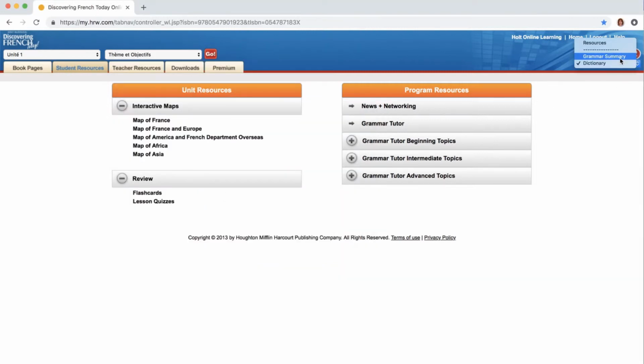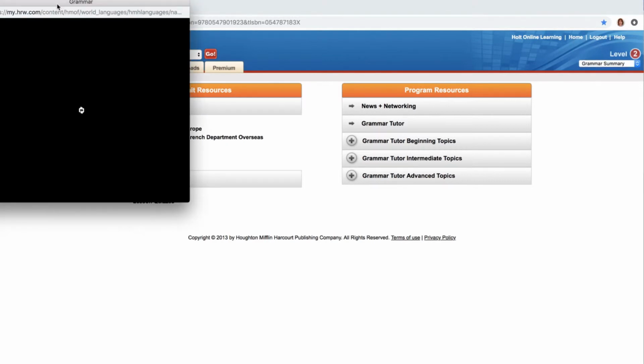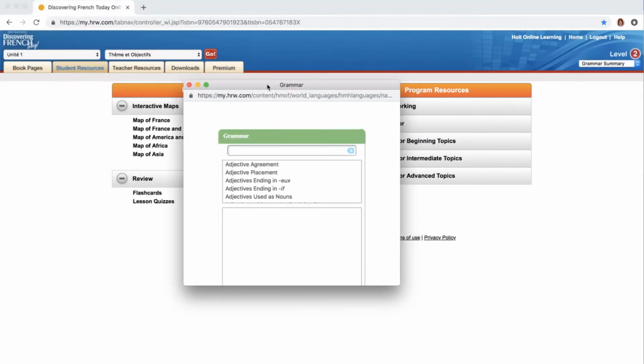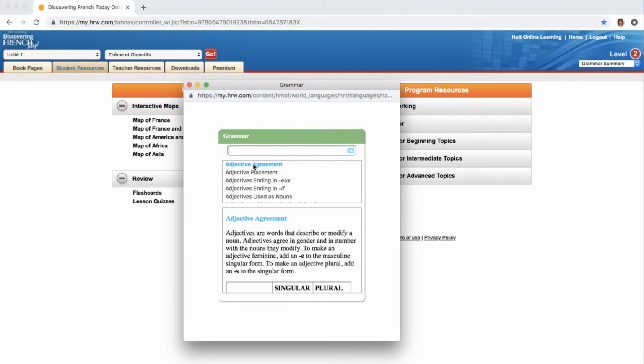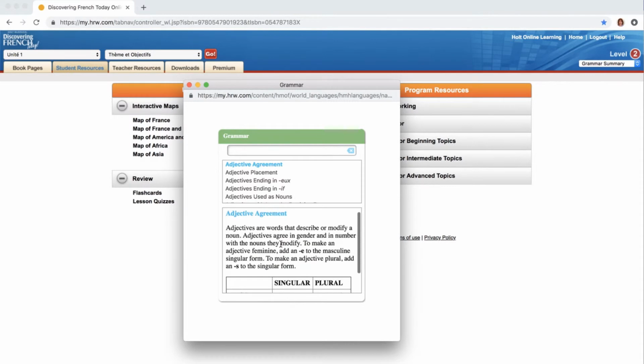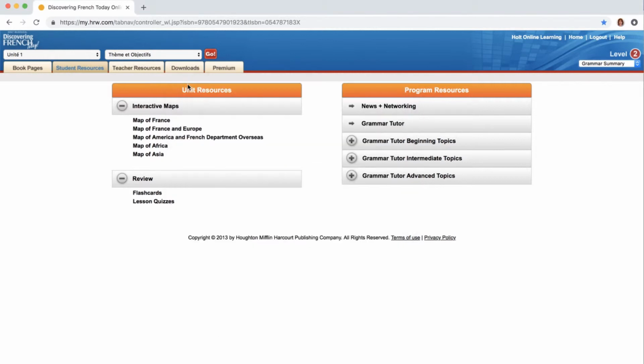There is a grammar summary, which is actually like a reference page or a reference resource for the grammar that's in the textbook. So say you're trying to remember the rules for adjective agreement. What you would do is just click on that and it will give you the rule that's located in the book. Adjectives are words that describe or modify a noun, etc. It also has a search engine here, so if you needed to look something up, you could do that as well.